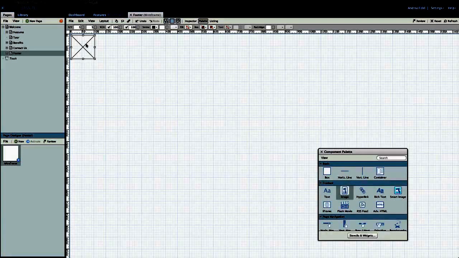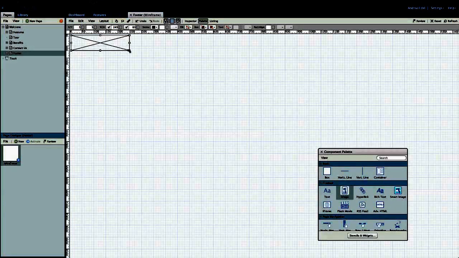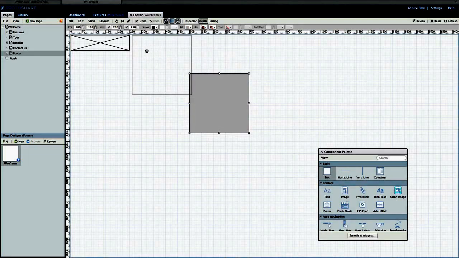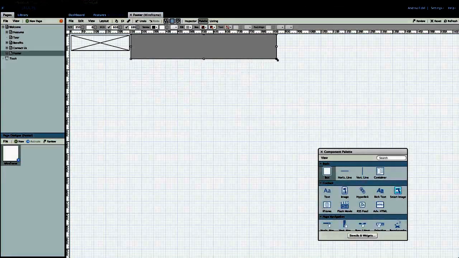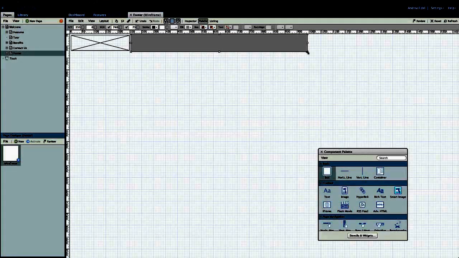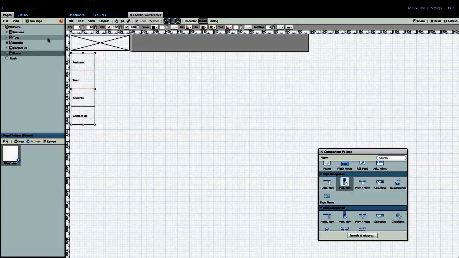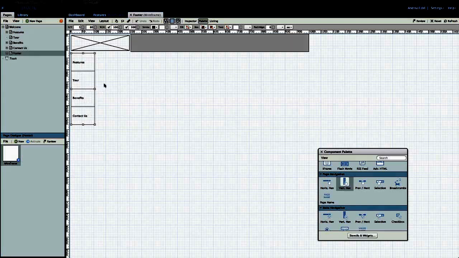Let's start with the image component, which has an X placeholder by default. And then we'll add a gray box to represent the header area. Now let's add a vertical navigation component. Notice that when we drag out this component, it automatically displays the visible pages below the home page. As you can see, the order of the pages in the component is the same as the order of the pages in the page tree.